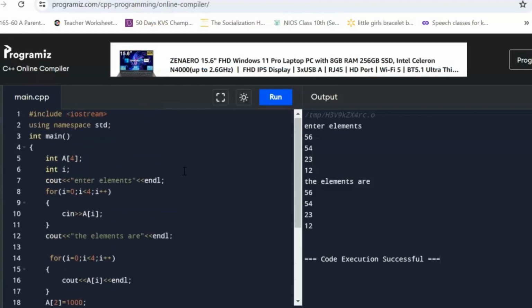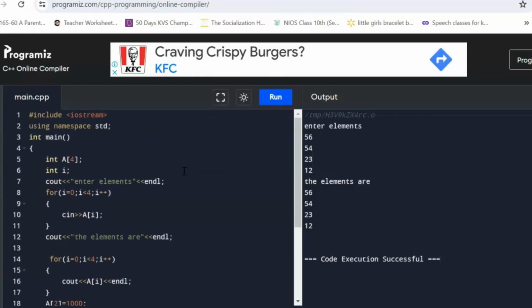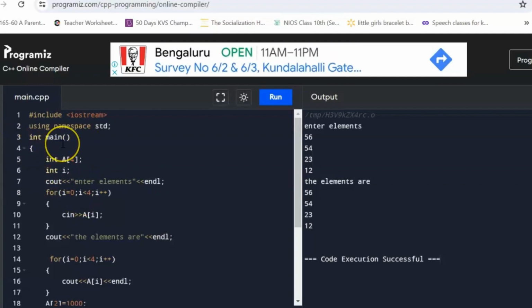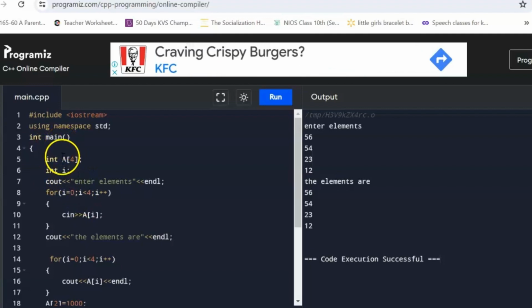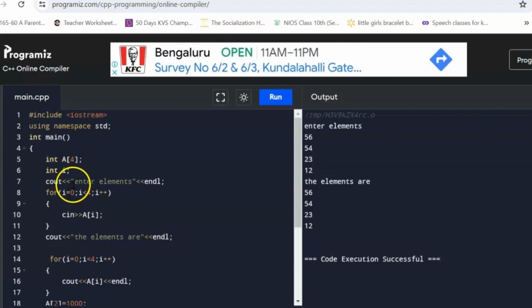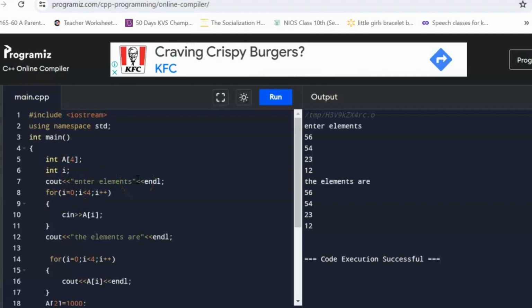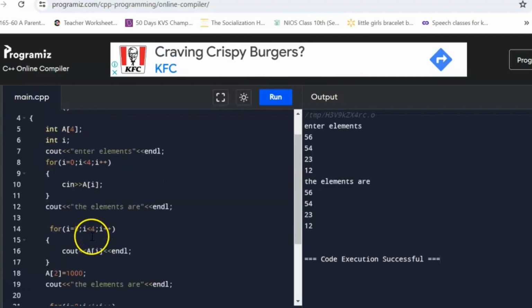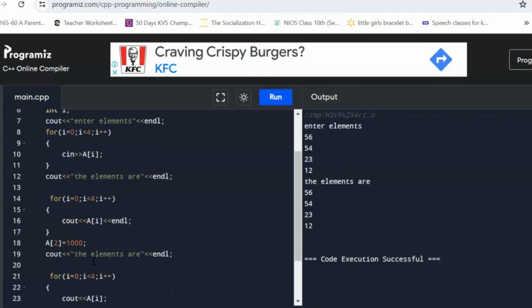Going to the program, you can see on the left, the same platform I have used. In this, first go to the main function. Inside the main function, you can see an array is declared with i as another element, the iteration element. Here, cout is for displaying the message of entering an element to the user, and the values are read. And here you can see the elements, again the values are displayed. That's what we have done in the previous program.